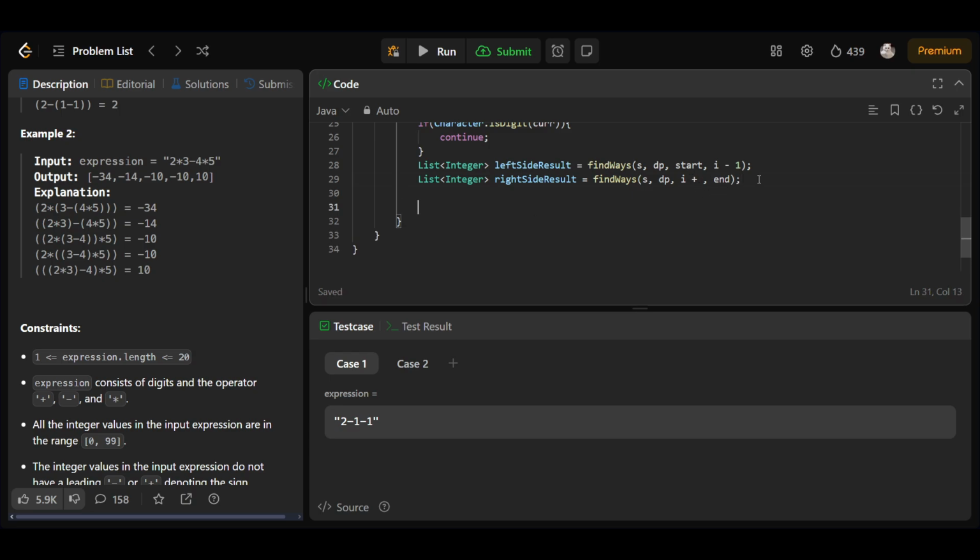So what we'll be doing is we'll be traversing, we have now basically combined the answer list, and for that we'll be doing for int left in left side results, let's call it results, here also an s, and similarly for int right in right side results. What I'll be doing is I'll be checking, basically now I have to just compute for the character.